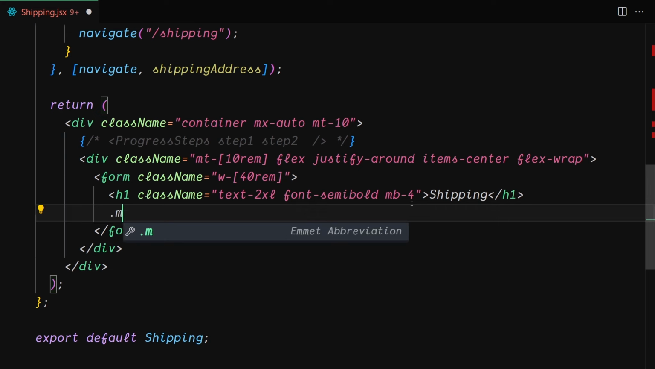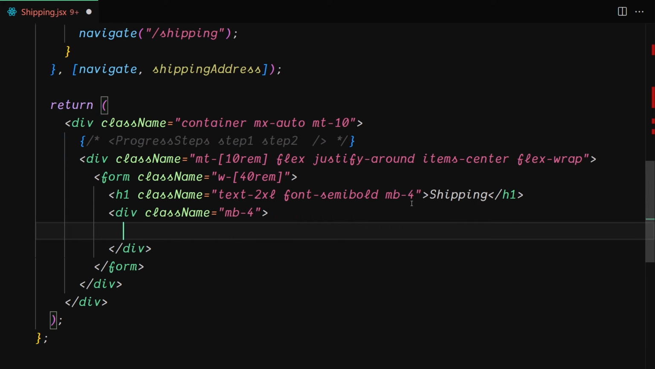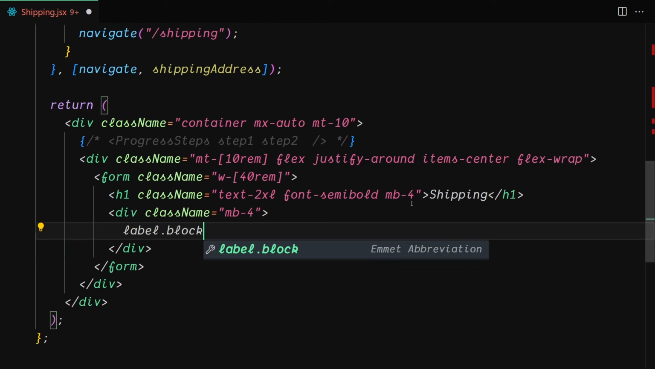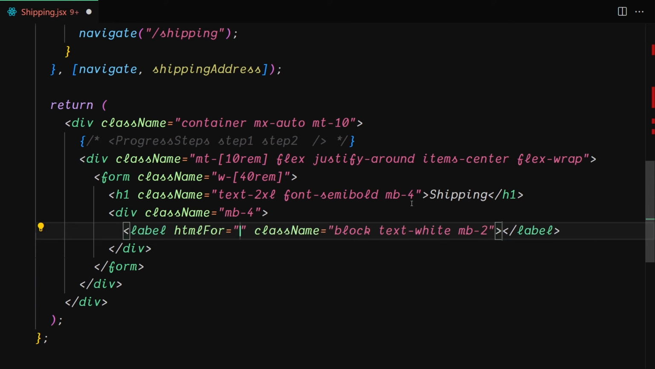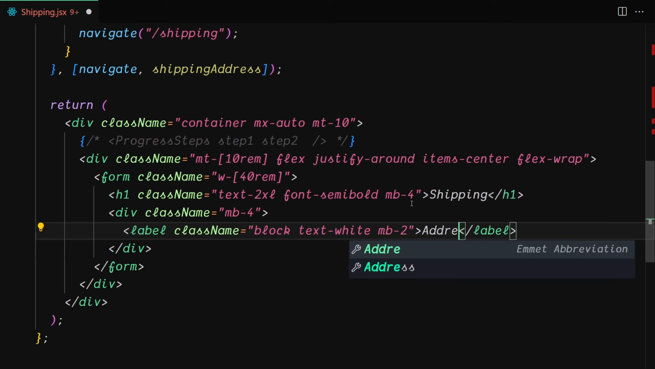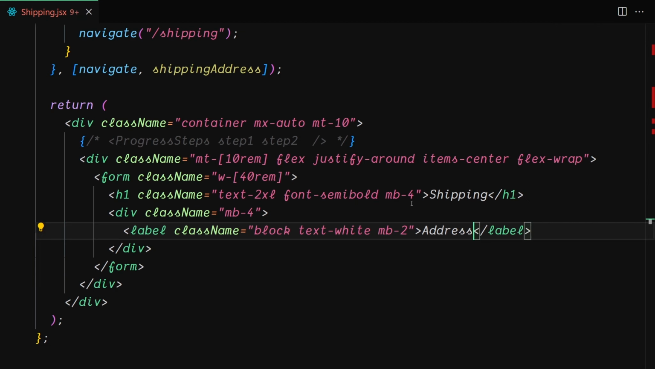Underneath this h1 what do we want to do? We just want to create a div with a class of margin for the bottom of 4, and I'm going to provide a label. The text will be totally white, and margin for the bottom will be set to 2. For the htmlFor I'm not going to type anything. And now let's get into the label. So address. Save this file, and we are now getting the label right here.